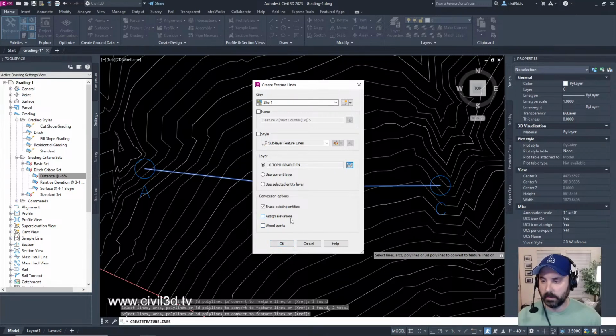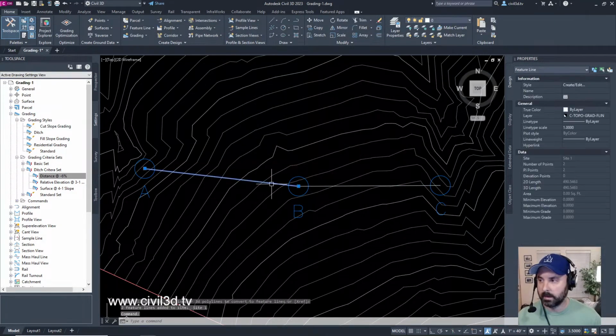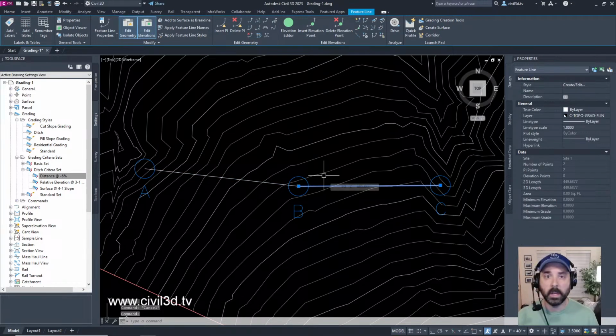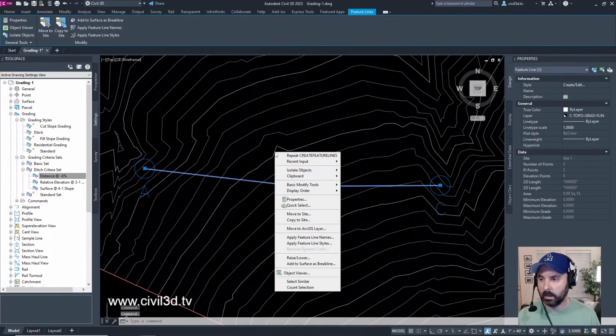We're not going to be assigning elevations right now or weeding points. Just select OK. And when we select this, we now have two feature lines, one here and one here. So we've got multiple feature lines. Okay, next, we'll select both of these feature lines, then right-click, and we'll apply feature line names.